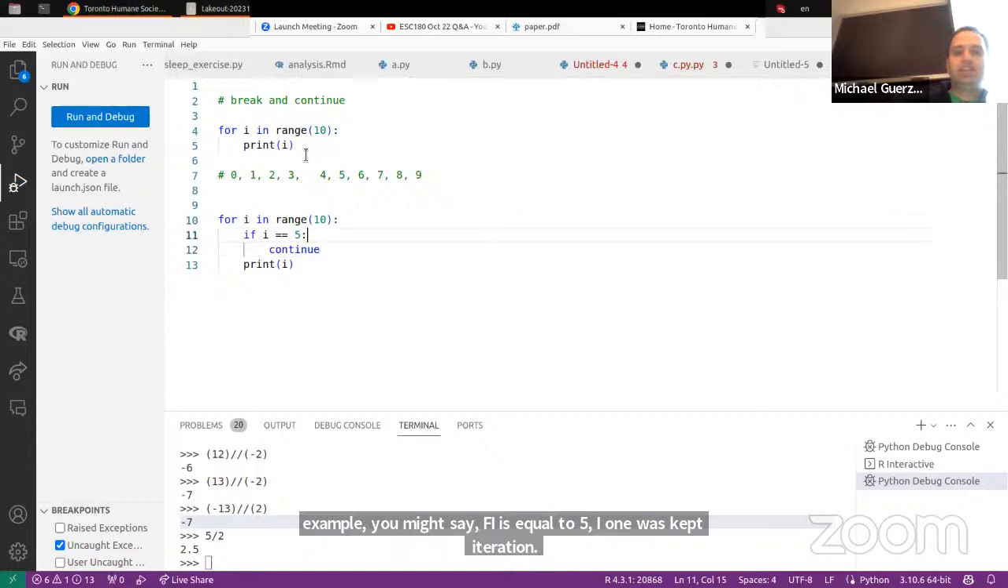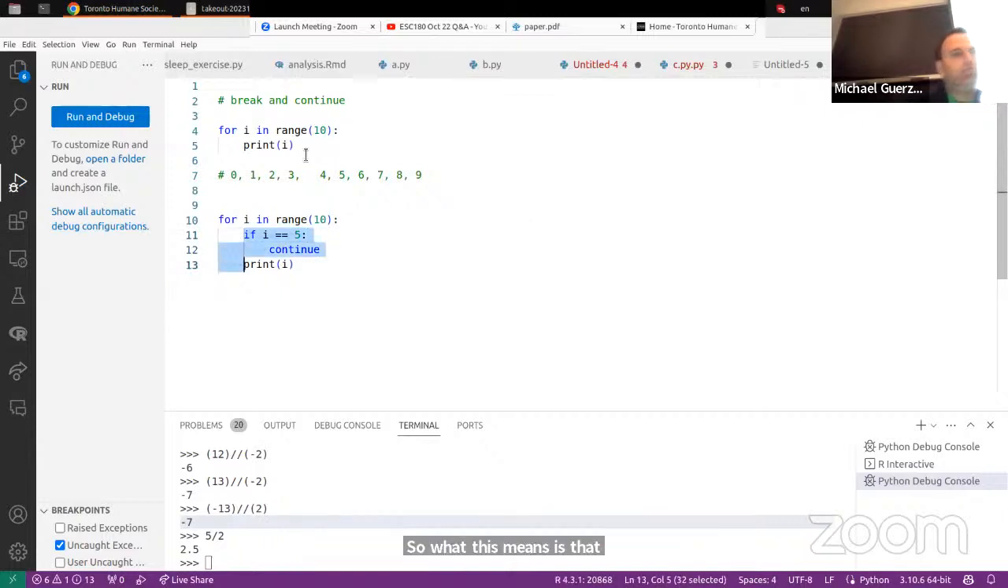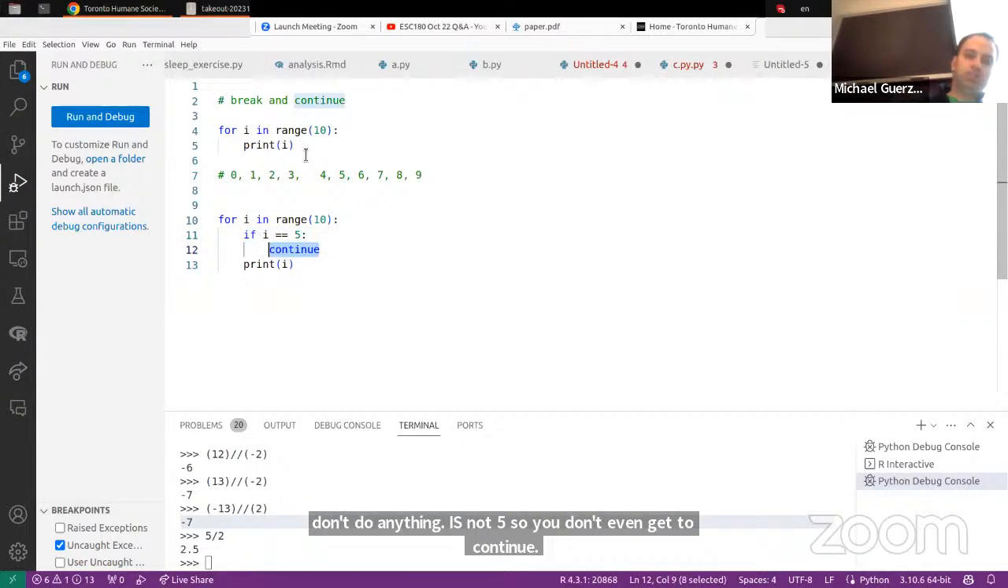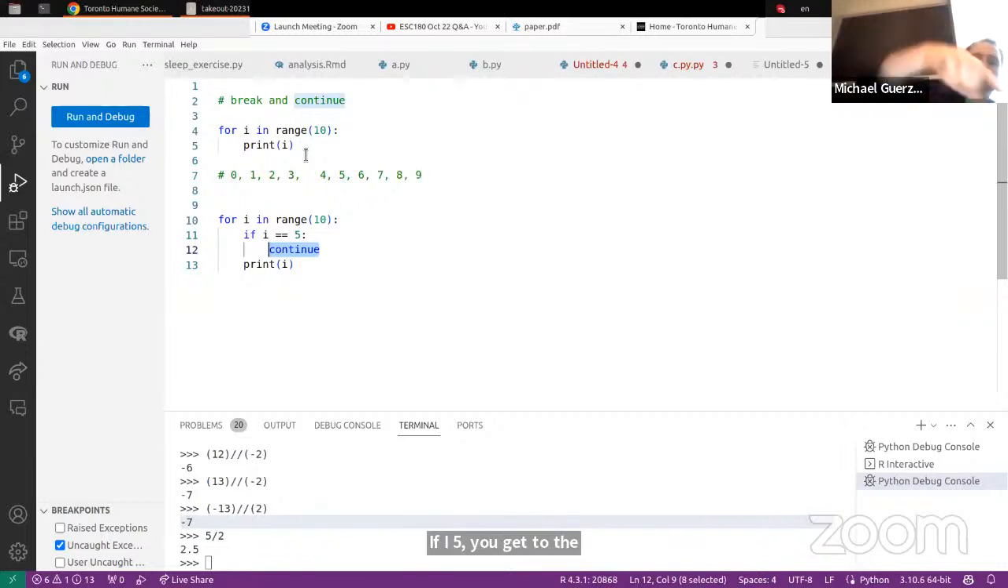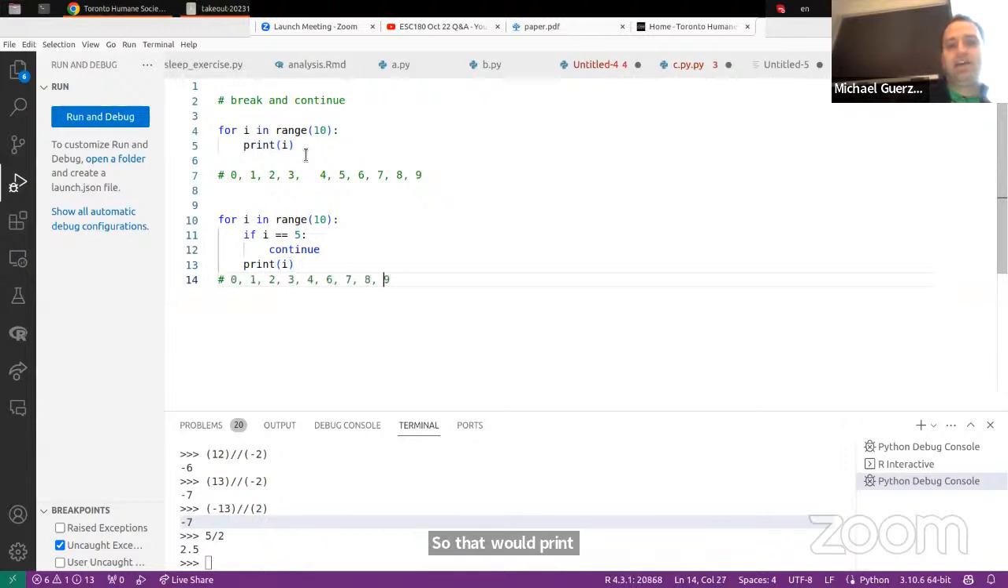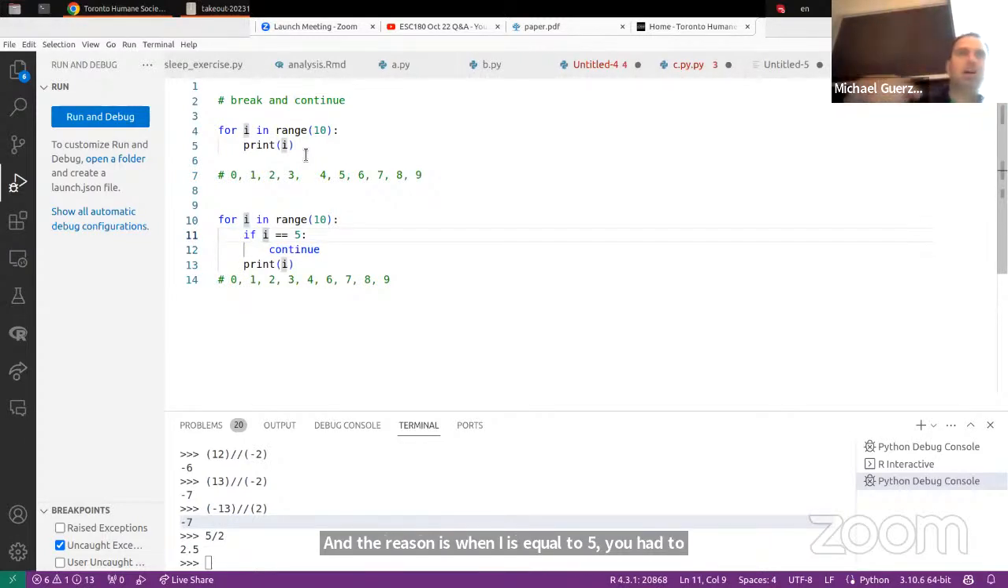What this means is that when i is 0, you just don't do anything. If i is not 5, you don't even get to the continue. If i is 5, you get to the continue. Continue means whatever you are doing over here, it's over. Just go to the next i. So the effect would be that you won't get to print i when i is equal to 5. That would print everything, but you are skipping over 5, because when i is equal to 5, you hit the continue, which means go back here for the next i.